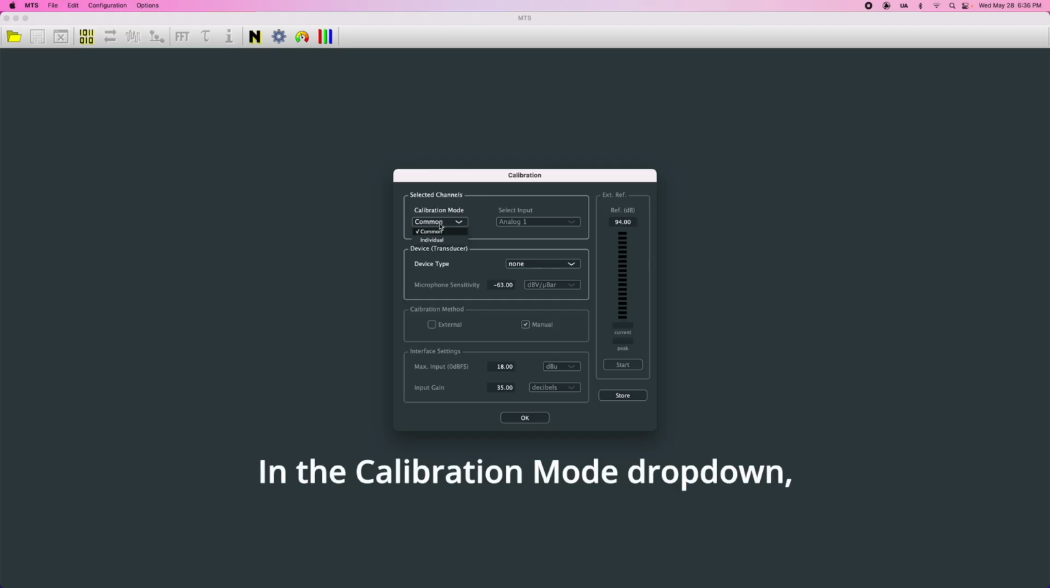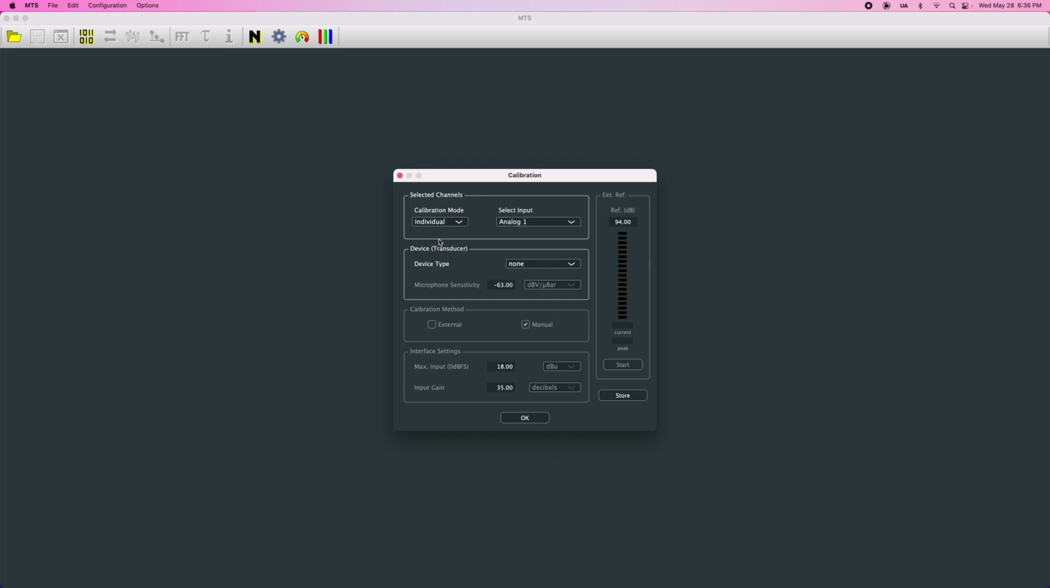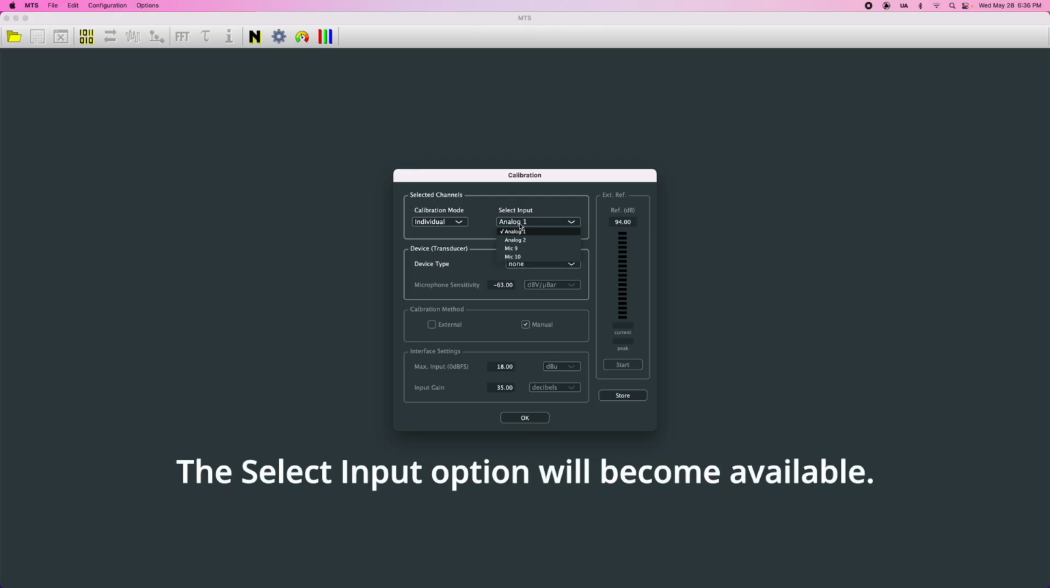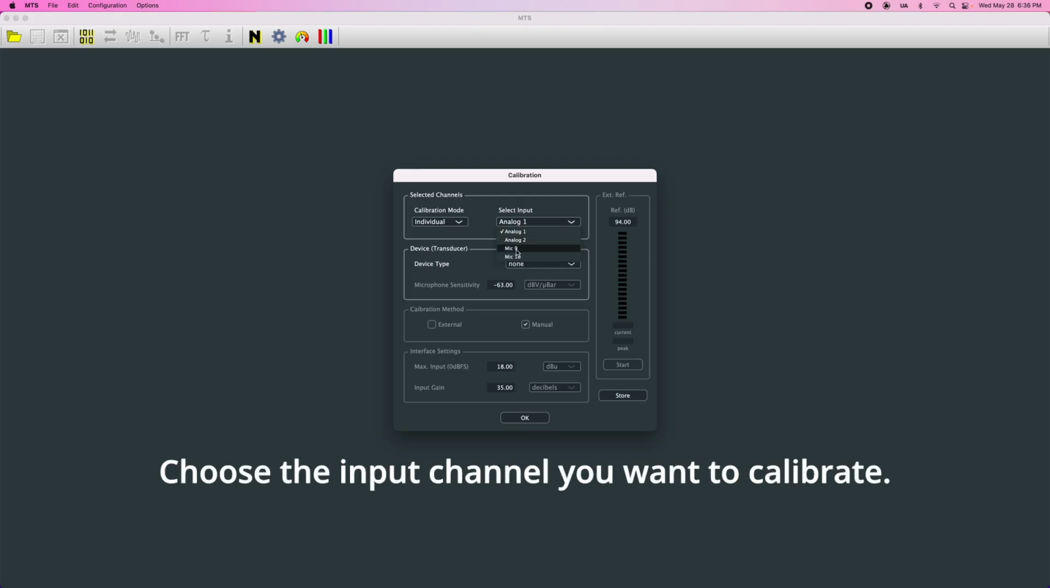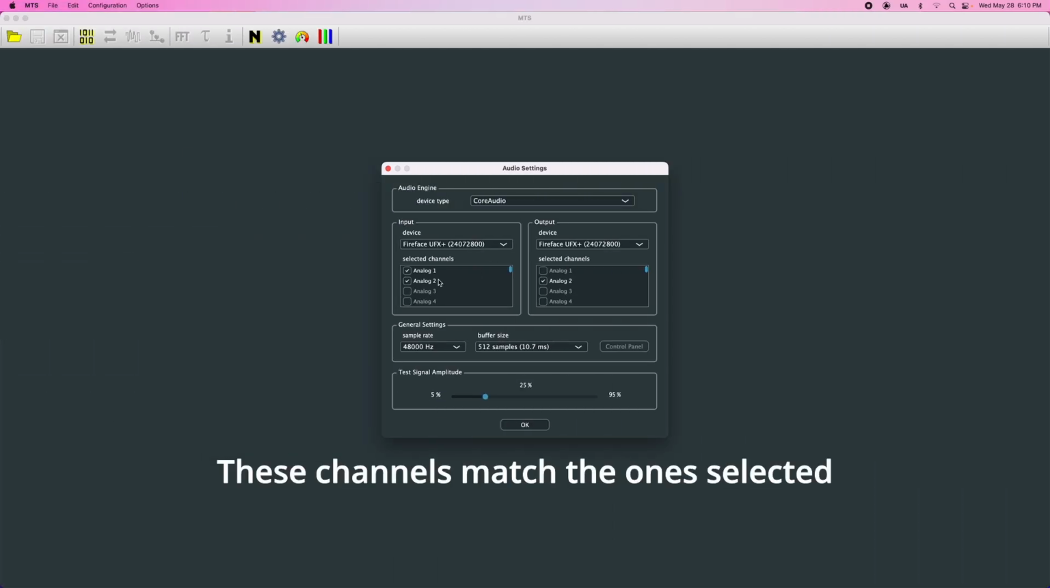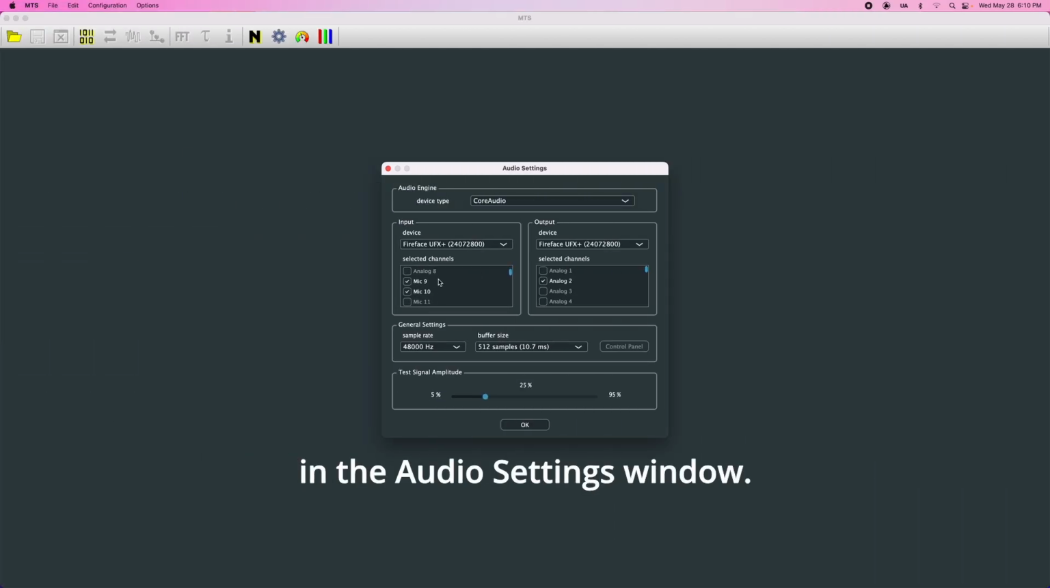In the Calibration Mode dropdown, select Individual. The Select Input option will become available. Choose the input channel you want to calibrate. These channels match the ones selected in the Audio Settings window.